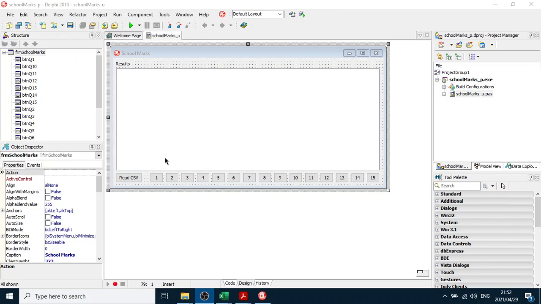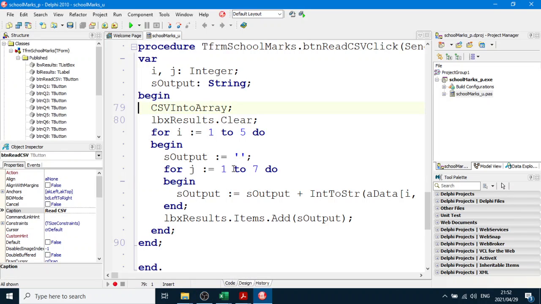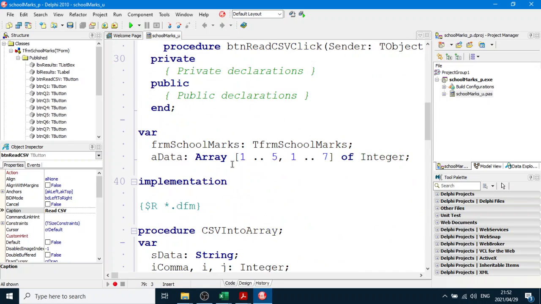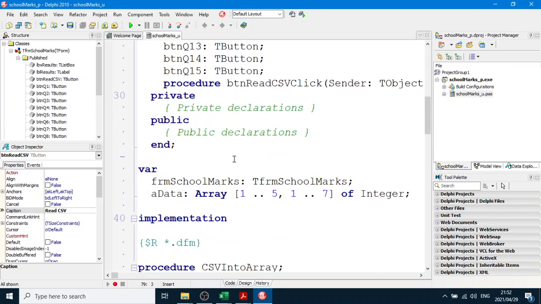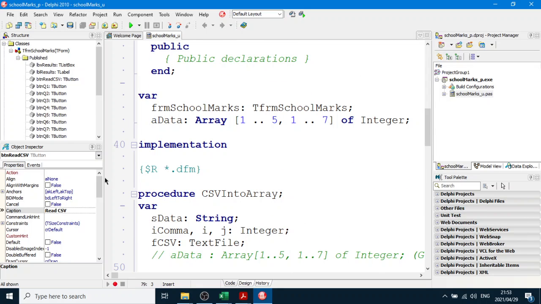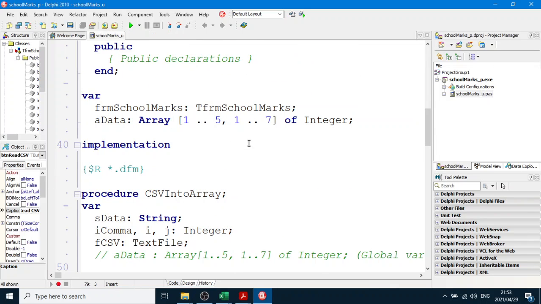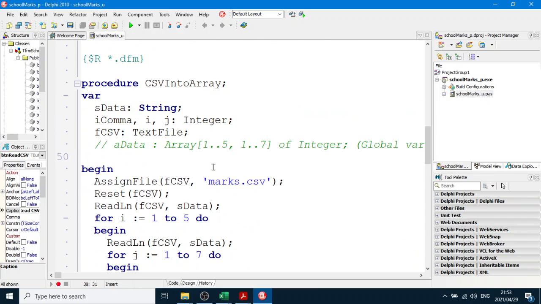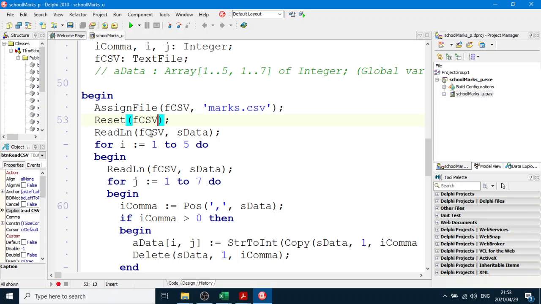We're opening the school marks program from the school marks folder in chapter 3, and there is some code already written in here in the read results button. There's a call to a procedure called CSV into array. So they've given data files, but they've actually given us the code. The array is called A data, 1 to 5 and 1 to 7, and assign file, reset, read line.